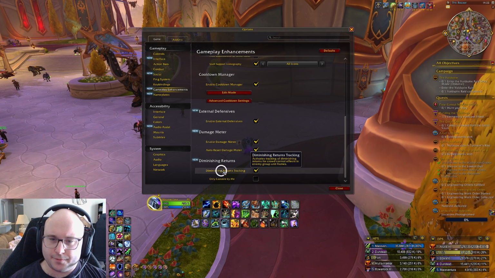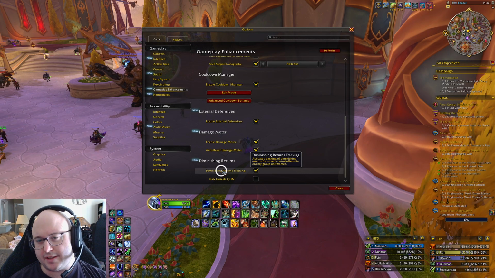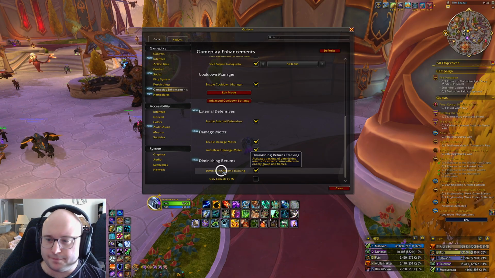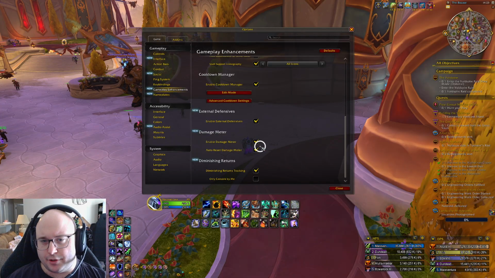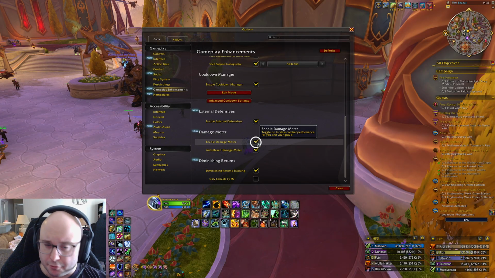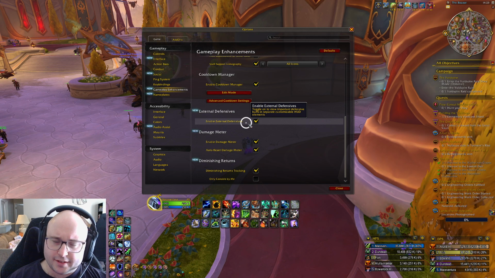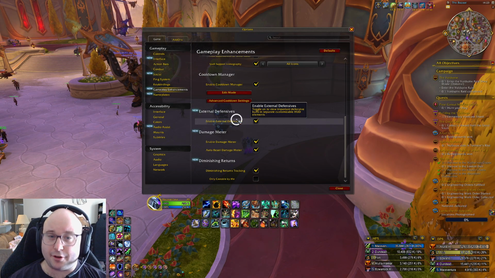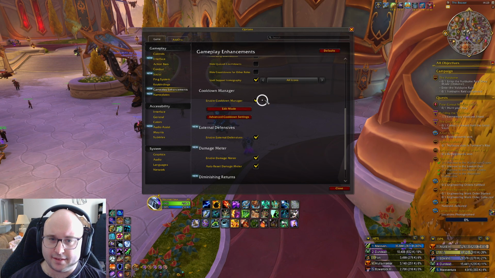This is pretty cool. It activates the tracking of dismiss and crowd control effects on the enemy group frame. So if somebody on your team stuns people, you will see that they stunned it, so you don't overlap. So yeah, after you turn on damage meter, and while you're here, turn on external defensive as well. So you'll be able to see what people pop as external defensive, and on yourself as well.